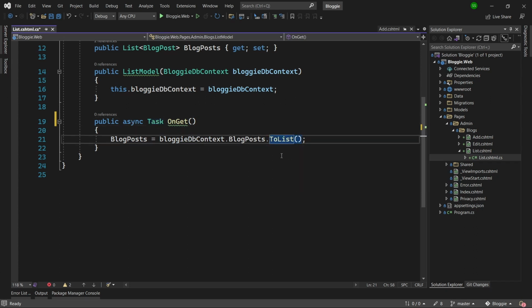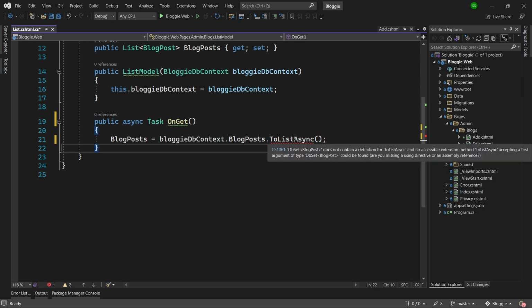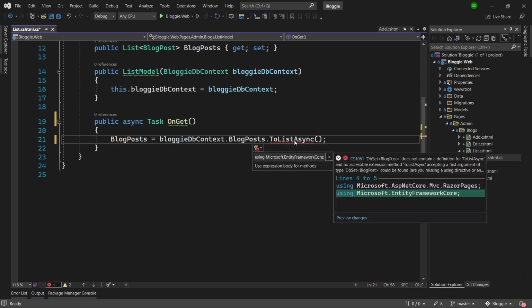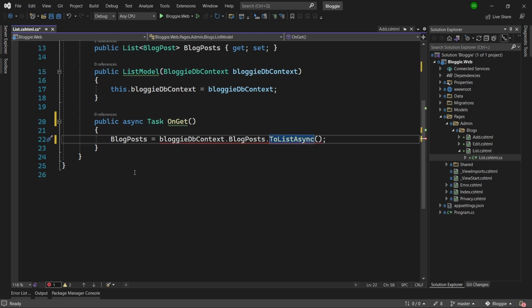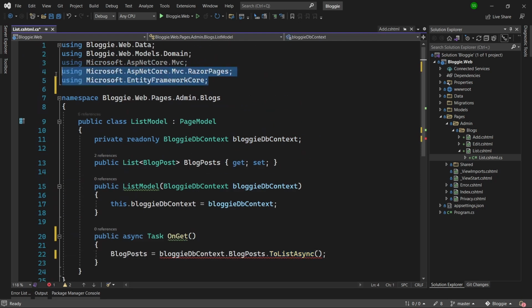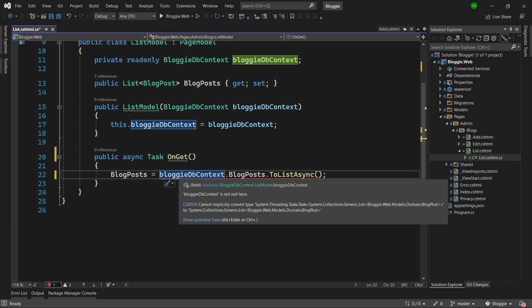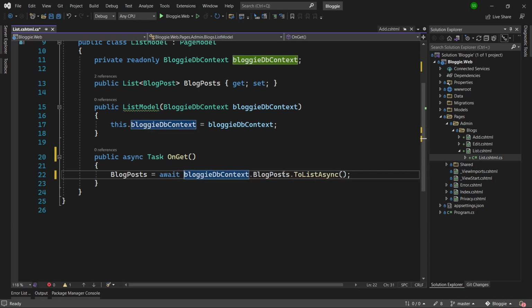Then we can have the extension ToListAsync, which Entity Framework Core also provides us. So using ToListAsync, as you can see, it is not available to us by default. So I will click over here and press Control dot, and I will import this using statement. So I have imported using Microsoft.EntityFrameworkCore to use this method. And then I can use the await keyword because this is an async method.